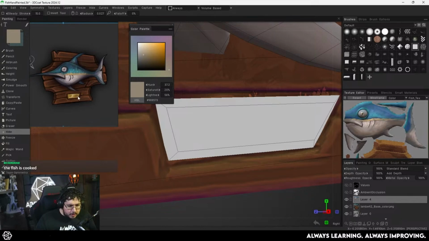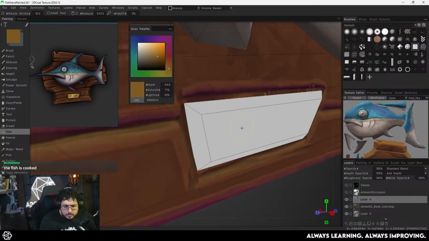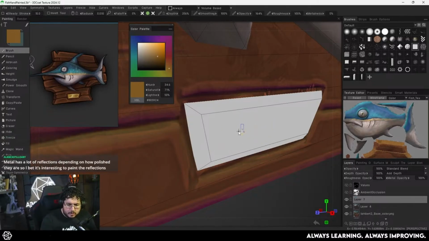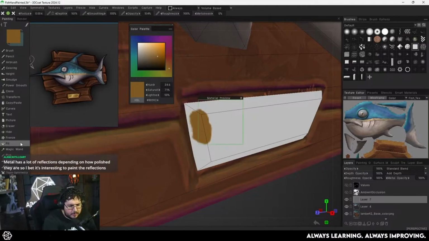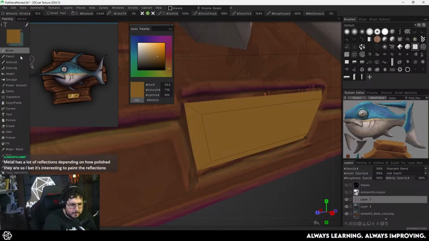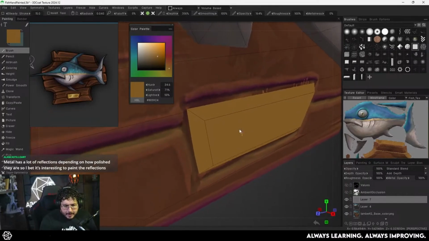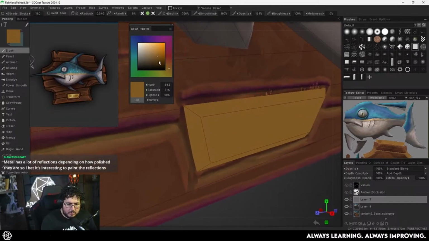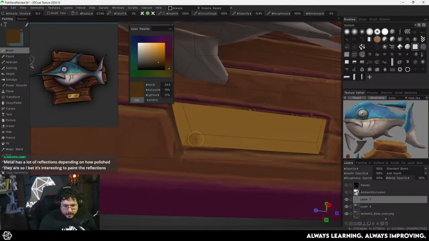So for gold, I'm gonna start with a base color. It's like a brown color here. Make a new layer. I'm gonna paint that. We can just fill, by the way. And then we're gonna start. When I'm doing metals, I like to start with the dark tones first. So I'm gonna go darker there on the brown.